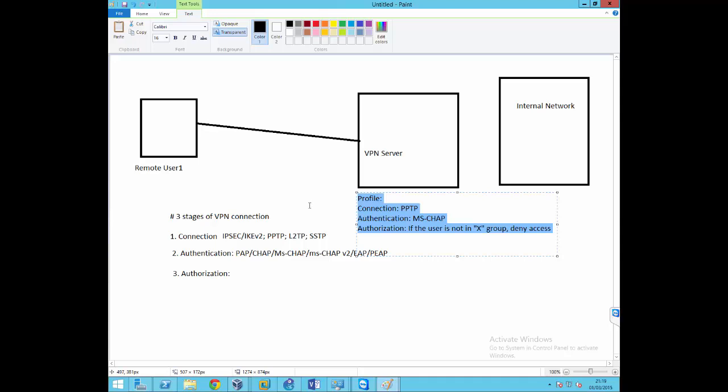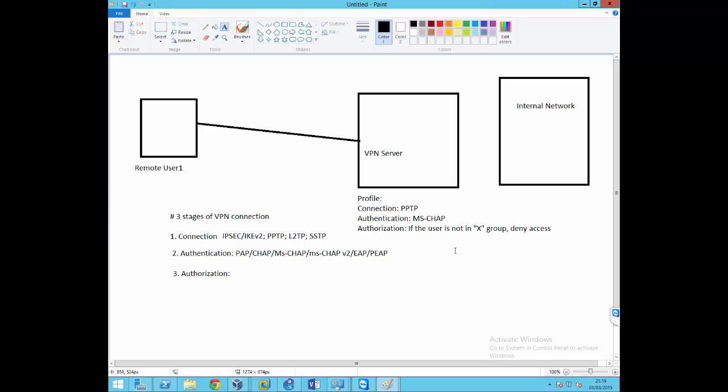I got a question on this point. Yes, please. Can I use every authentication method with every type of connection? Or is it not possible?